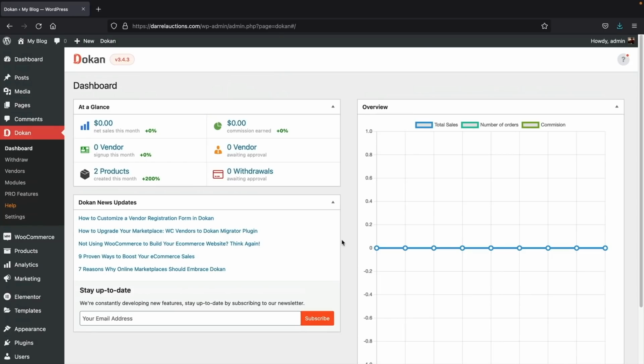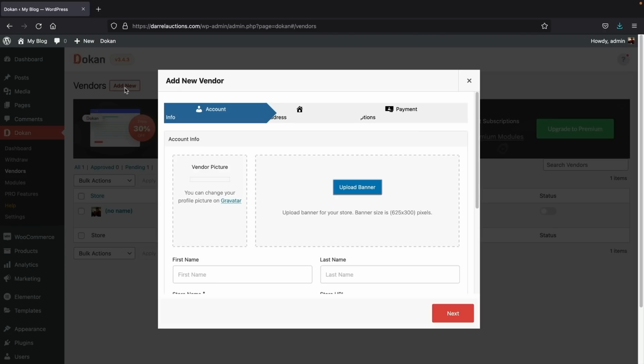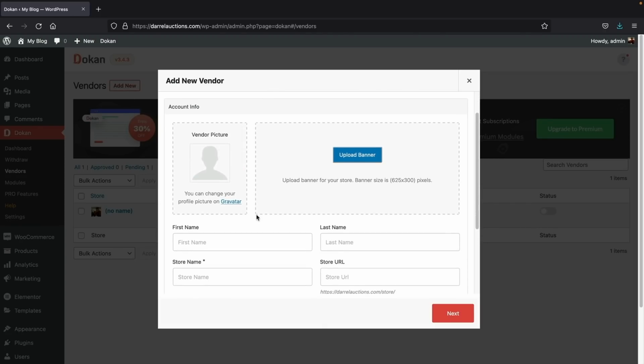All right, so this is the actual dashboard of the Dokan plugin. This shows you how many vendors you have, how many products were created, and also how much money was made. Over here, we have vendors, and these are the active vendors that are selling on your website. You guys can manually create vendors by clicking on the Add New button, and then you can create your own vendor. So I'll go ahead and quickly create a vendor.